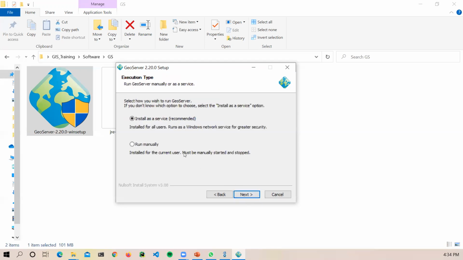So we'll click next. And in our case, I will emphasize that you set it to run manually. Otherwise, if we install it as a service, of course, it will be in the Windows services, which is okay. But I want us to set it to manual because we are going to run the startup file manually, okay?